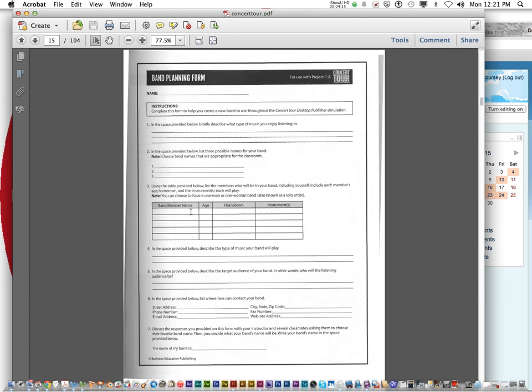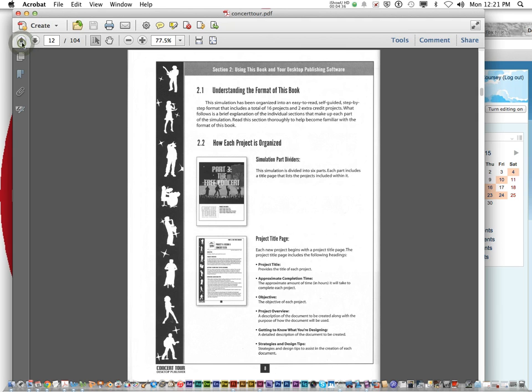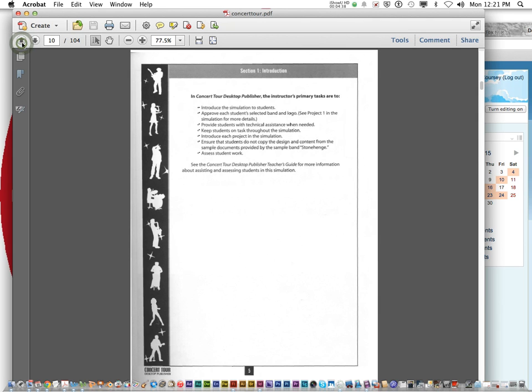You need to make up band member names. They can be your friends, or they could be family members or people in this classroom. Yes? Can it be a famous person? No, it needs to be like average people. You can't be famous from the beginning. You're kind of trying to build it all up from the beginning.